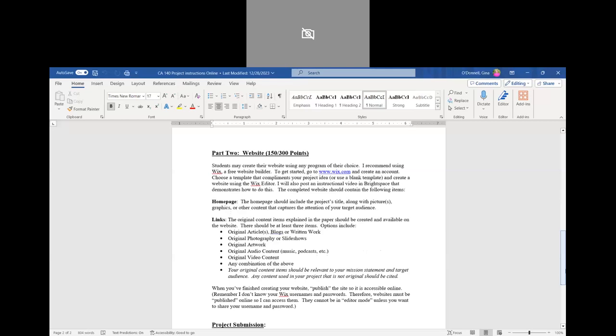Once the website is built, you are going to publish that website. You are then going to copy and paste your web address into Brightspace to hand it in along with submitting your paper. So that is the plan for submission.